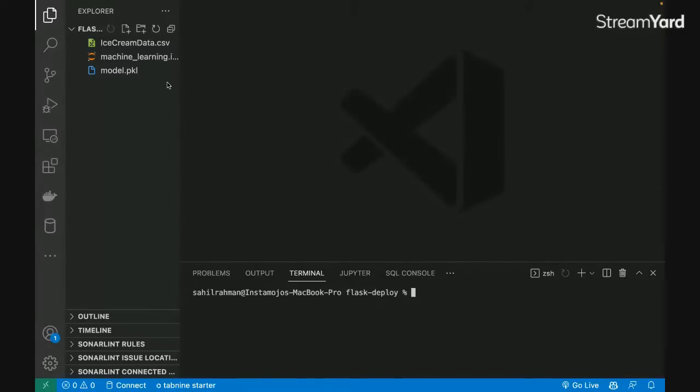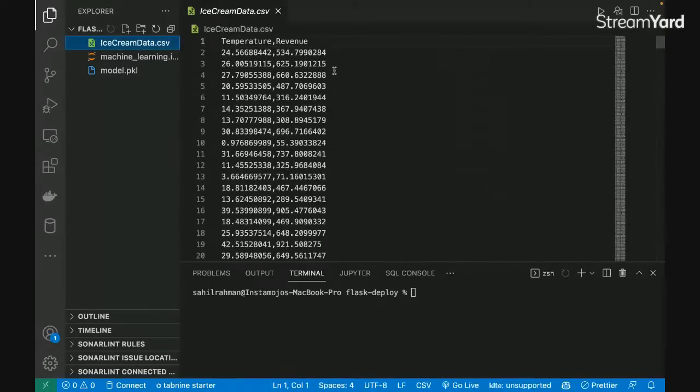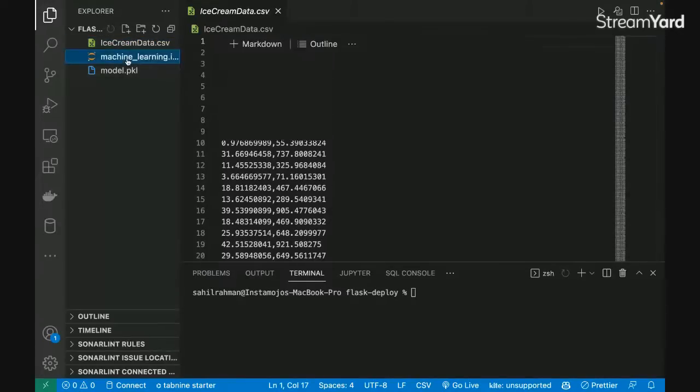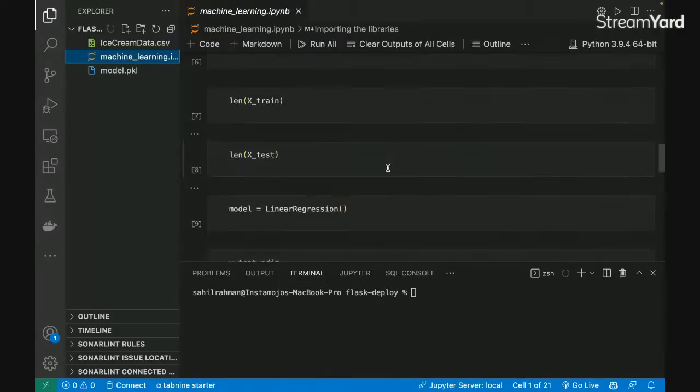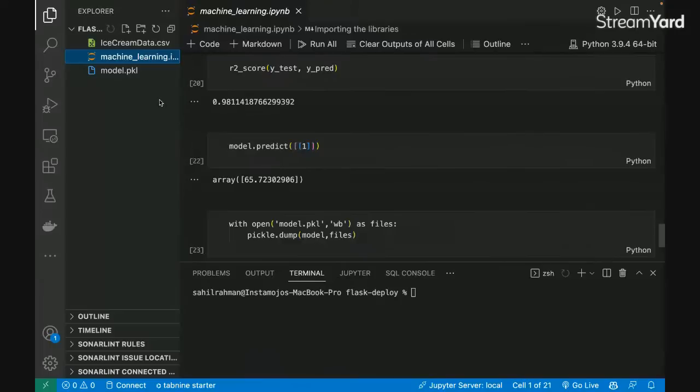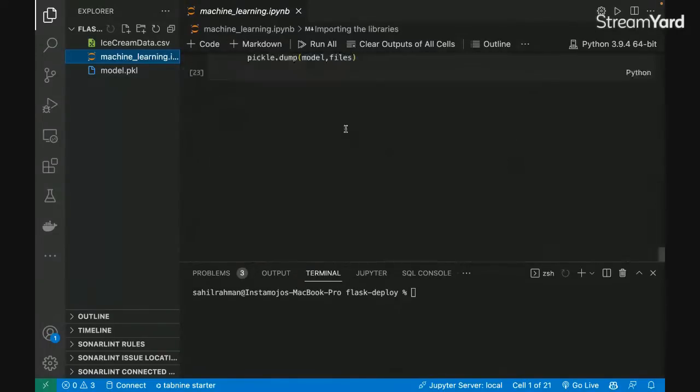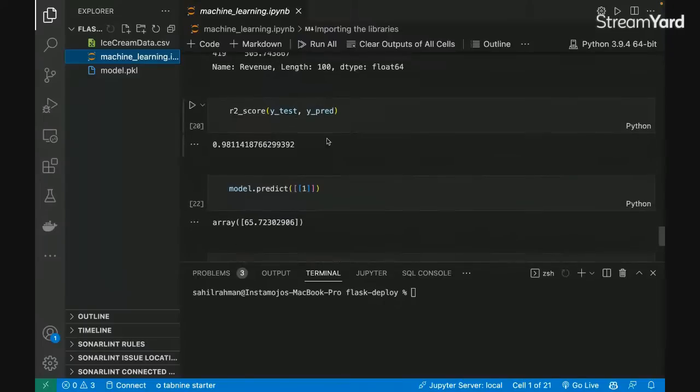Perfect. So over here you can see this is our ice cream dataset that we have taken yesterday. Over here we have temperature and revenue. Then we have our machine learning notebook over here, with whatever analysis we have done yesterday. I have brought my machine learning notebook inside this VS Code. So till here we have discussed.